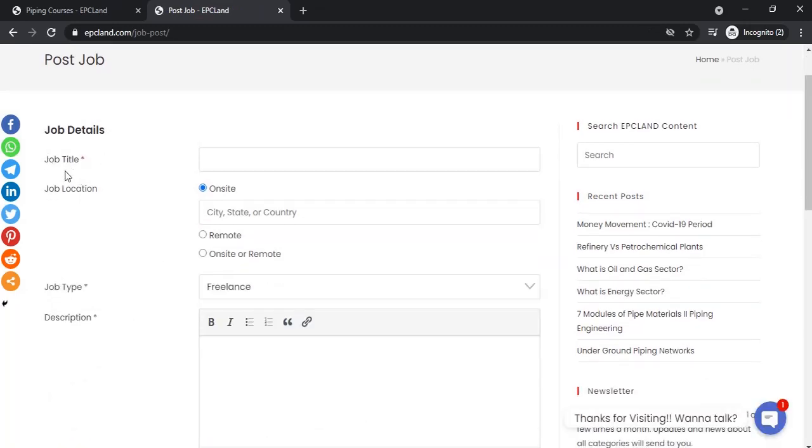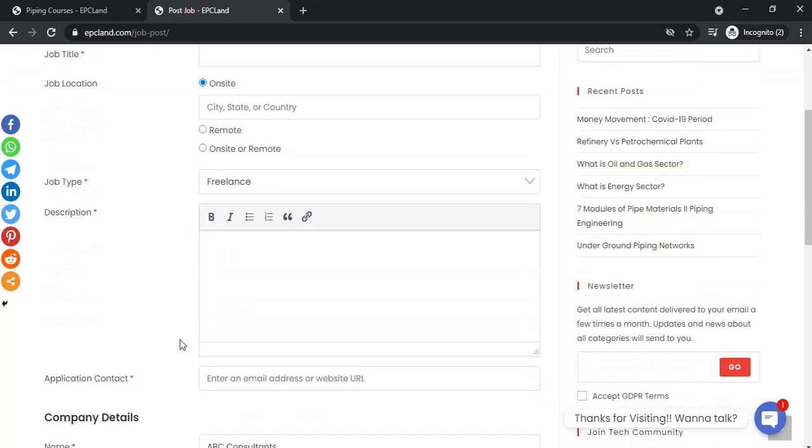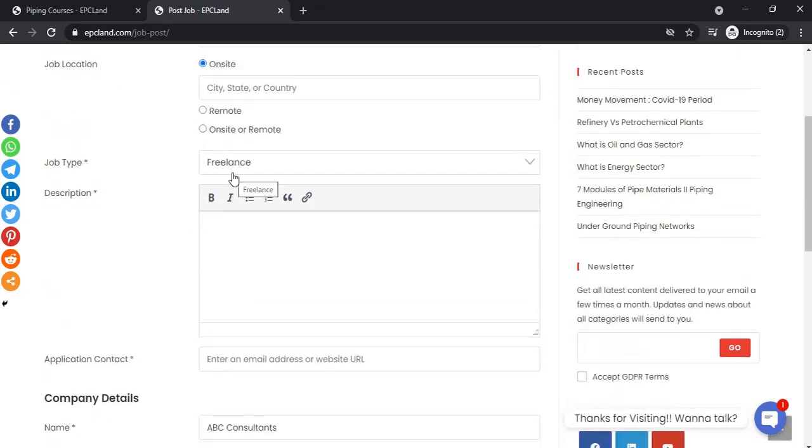For example, first we have to put in job title, for example a 3D piping modeler. Okay, then whether it is on-site, remote, location we can share here. Then job type, whether it is a full-time, graduate, internship, part-time, temporary. Okay, so this kind of job type we can fill in here. Then job description, JD, this is the most important section where we have to share all the job requirements.